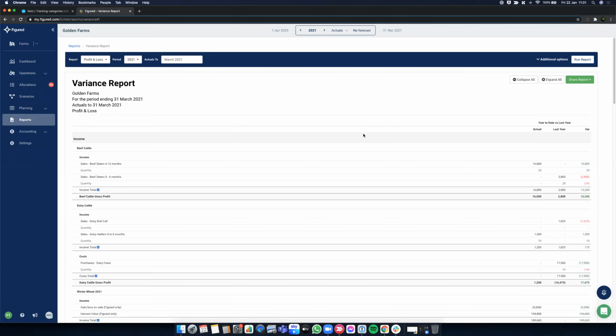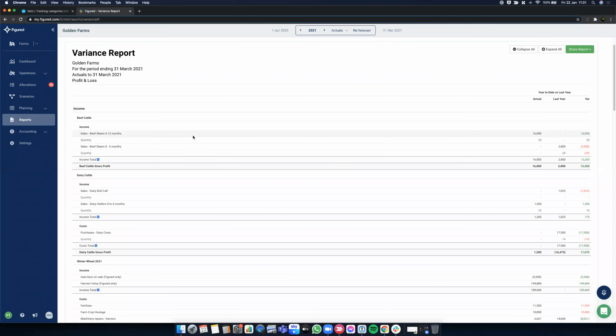The variance report's our most commonly used report around the world, and it's just really handy for tracking your progress, tracking yourself against budgets, tracking yourself against your last year's or previous years. So there's a lot of really key information you can get out of here. So here we're seeing our variance between our actual, which is this year, and then our last year's actual. So we've also got our quantities included in here in the line underneath as well.